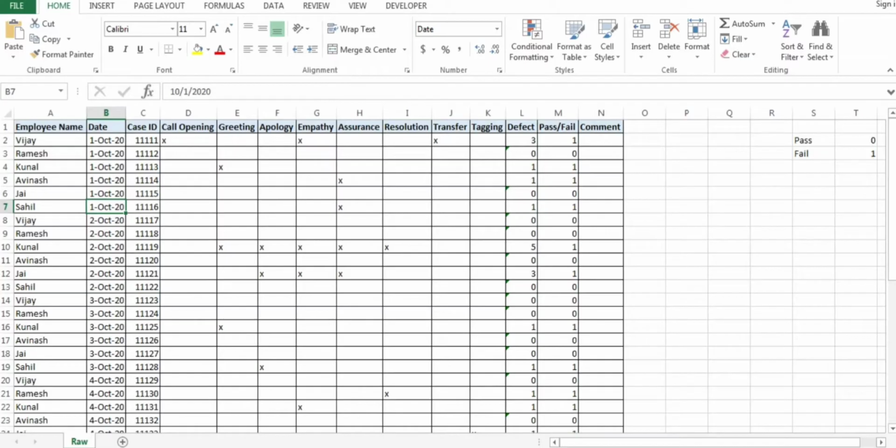Okay guys, without wasting time, we will start our session on trend analysis, and that will be based on date. You can also prepare it with the help of week, or with the help of tenure. It totally depends on you, on what data you are pulling from your raw dump. So today we will be preparing this trend analysis with the help of date.